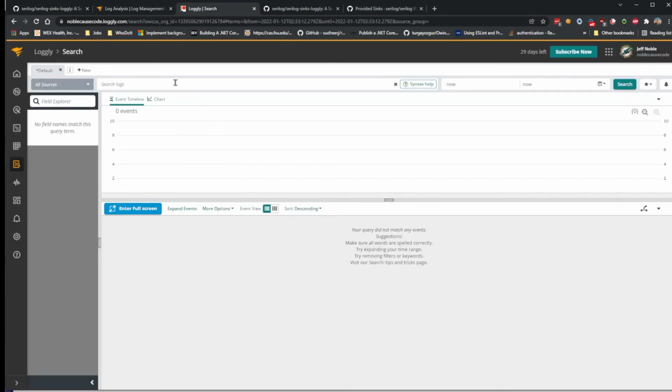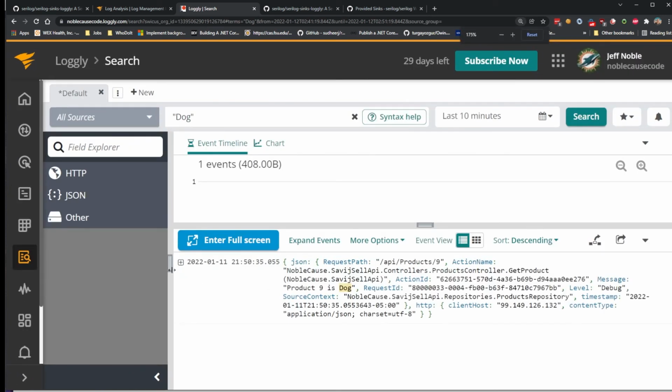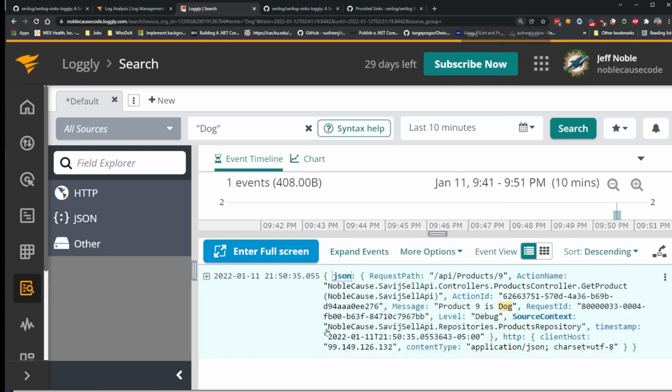Here's Loggly, so I'm going to search for "dog". And I'm going to do today's date, and let's just tell it to search the last 10 minutes. And there it found it. Look, here it is right here. Product 9 is dog. I hope you can see that. Can I make that bigger? Yeah. So there you can see all the information.